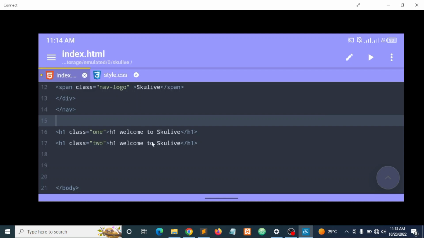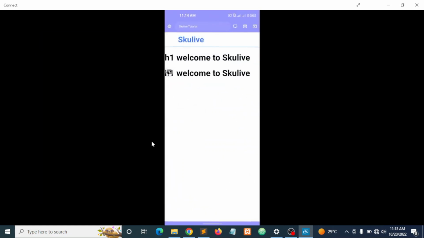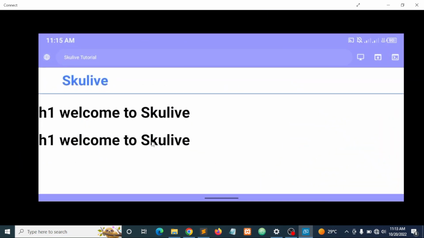But before then, let's see how it looks. So this is what it looks like. I should flip my phone. Okay, this icon here can be moved, in case it's blocking. It is an inbuilt icon from the Acode app. All right, so this is what it looks like. So we want to apply color or styling to these h1 elements.